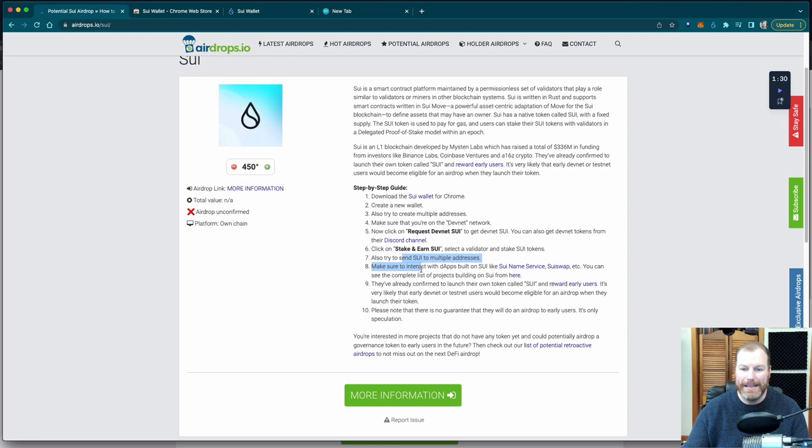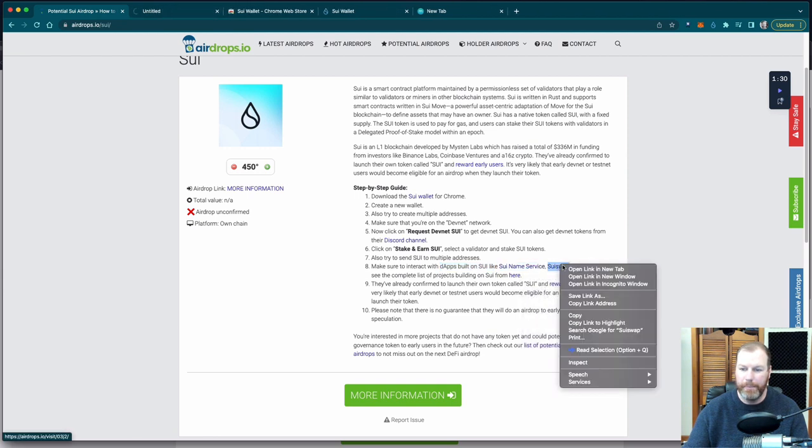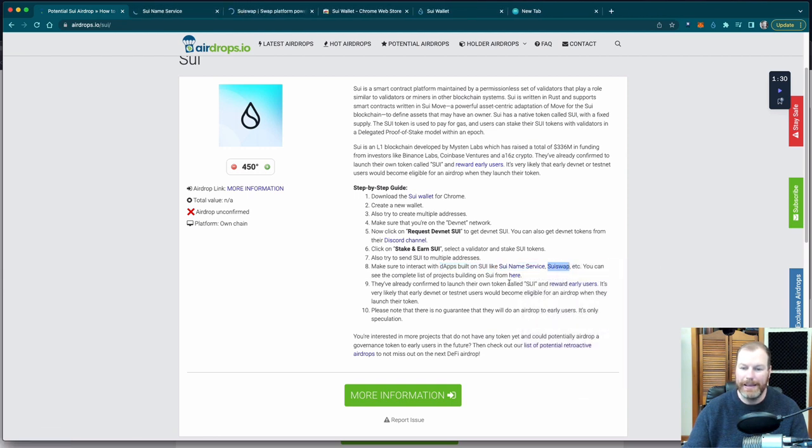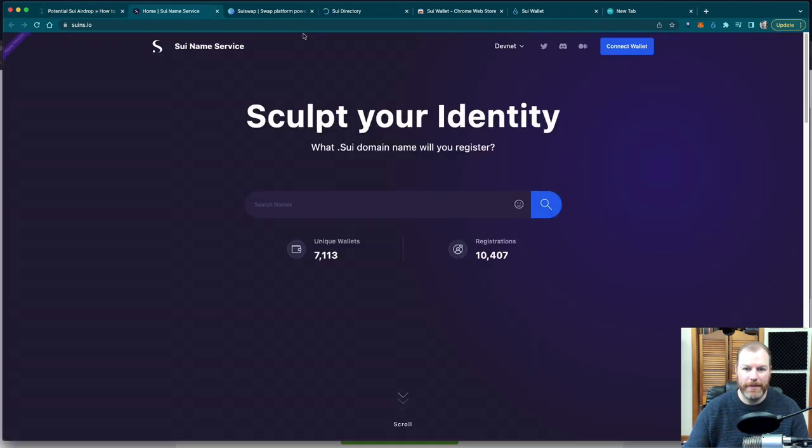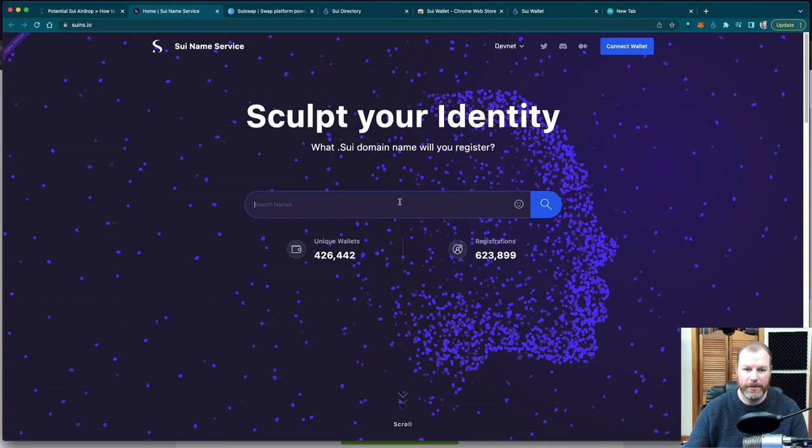Now, step number eight says make sure you interact with some of the decentralized apps built on the Sui network, like the Name Service and Sui Swap. Let's open both of those, and there's a complete list from this link right here. So here's the Sui Name Service. What Sui name do you want to register?